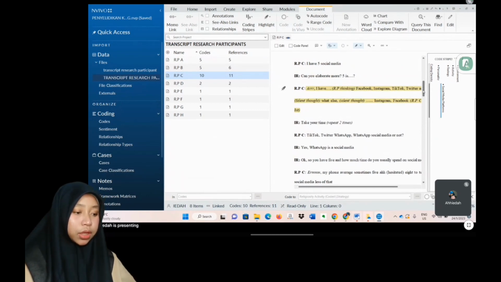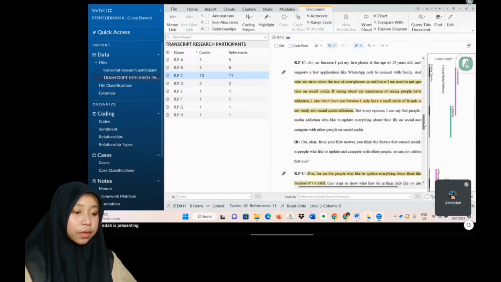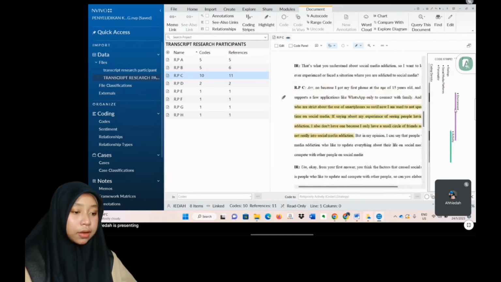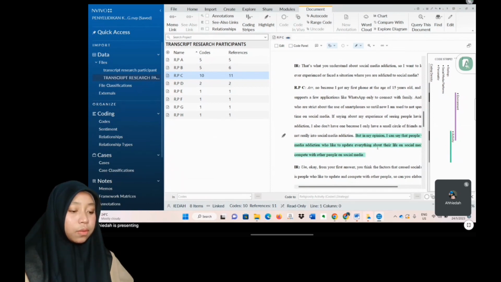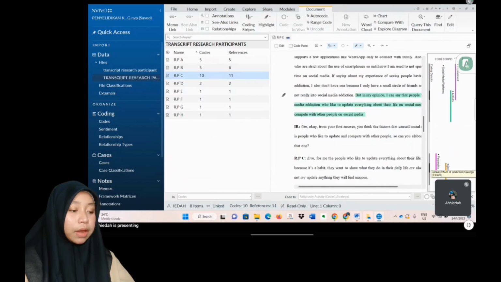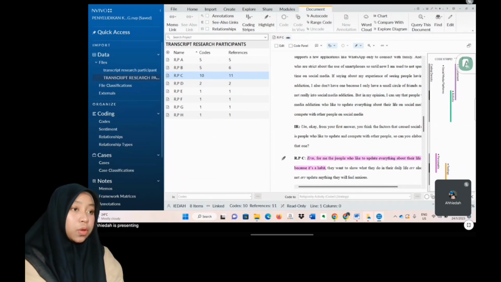The coding stripe will display on the same line of the text we selected before, as you can see. If you click on the stripe, a highlight will appear on the text we selected before. That's the benefit of highlighting. That's the end of part 2. See you again next time.